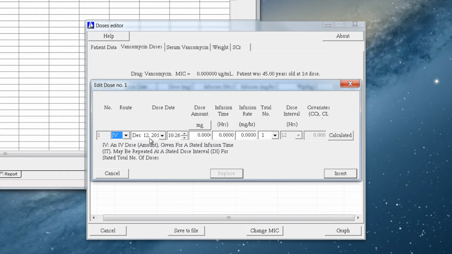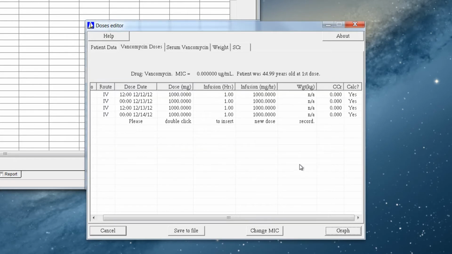So we're going to give it IV. We're going to give the first dose on the 12th at noon. We're going to give him 1,000 milligrams over 1 hour. The infusion rate is calculated for us, and if we want to give him 2 on the 12th at noon and midnight, 2 on the 13th at noon and midnight, that would be 4 doses every 12 hours. We're going to insert those.